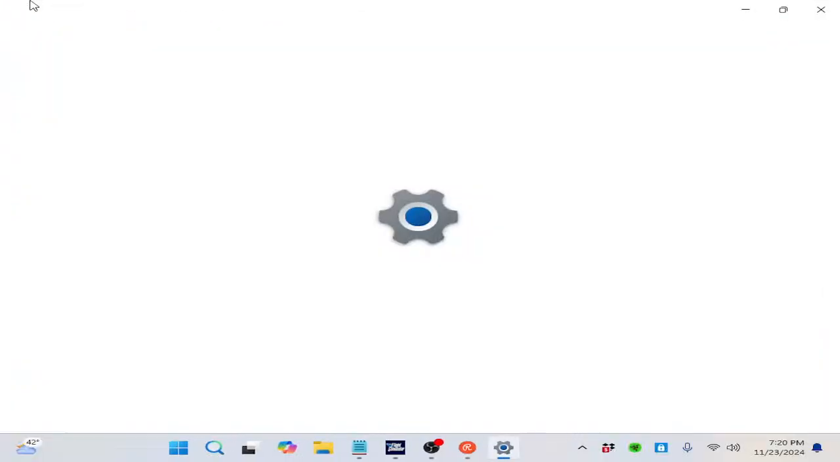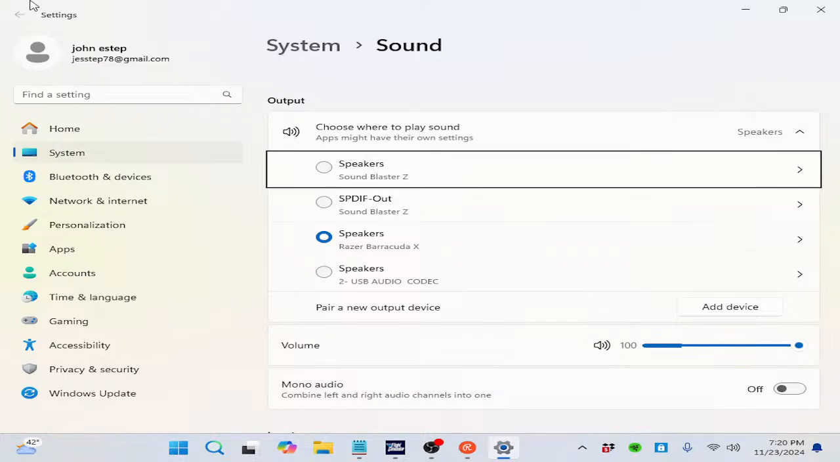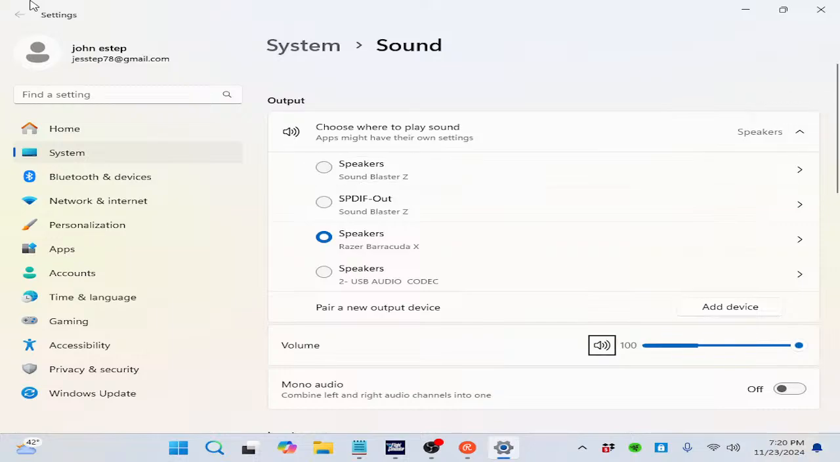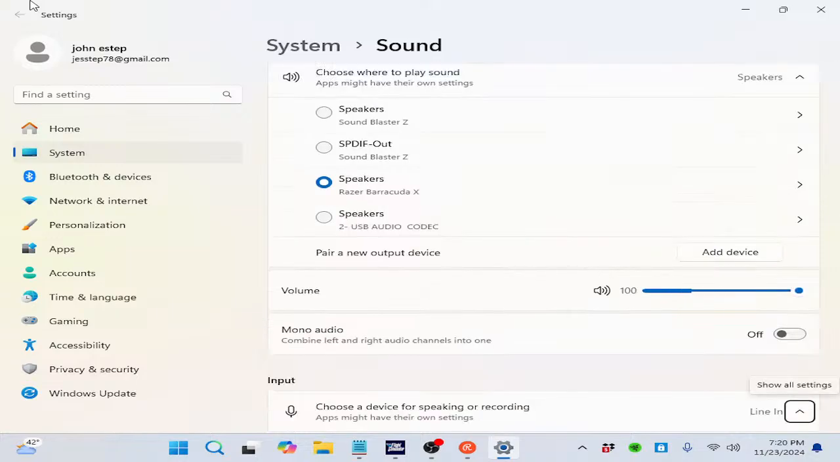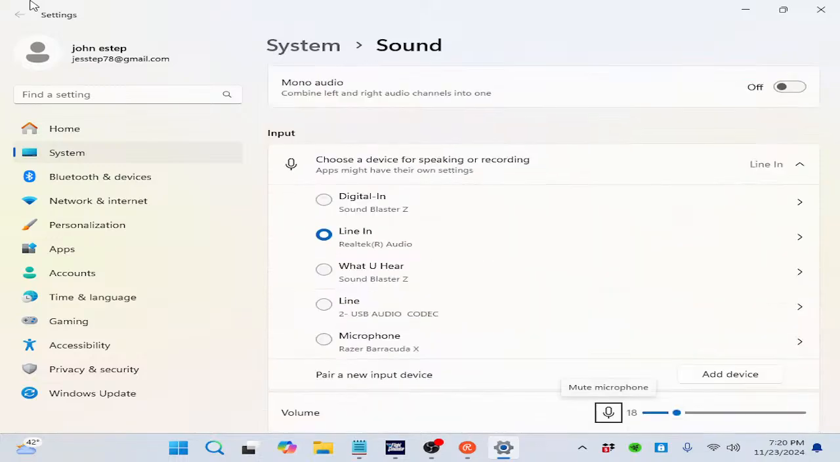Razor Bear settings. QX 100% button settings. Settings window. Search box. Find a setting edit. Level 1 system 2 of 12. System button 1 of 2. Output grouping. Choose where to play sound. Speakers selected. Apps might have their own settings. Grouping. List. Speakers grouping 1 of 4. Speakers radio button not checked. Pair and output device grouping. App volume grouping. Mute volume button. Adjust the output volume slider 100. Mono audio toggle button not pressed. Input grouping. Choose a device for speaking and recording. Line selected. Apps might have. List. Digital and grouping 1 of 5. Digital and radio button not checked. Pair and input device grouping. Volume grouping. Mute microphone button. Adjust the input volume slider 18.